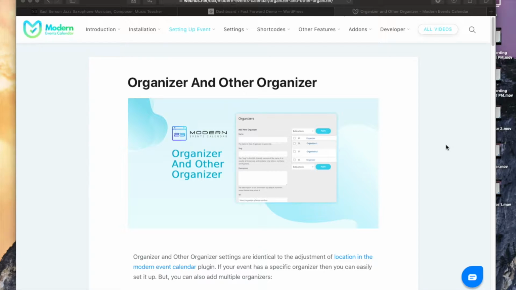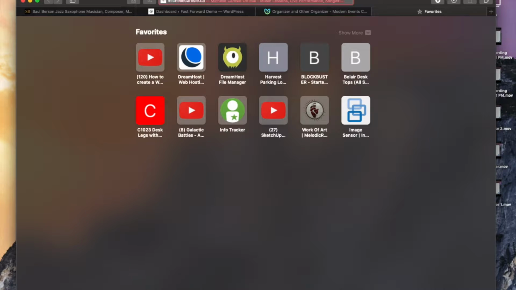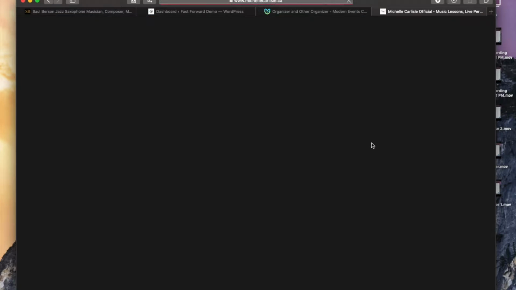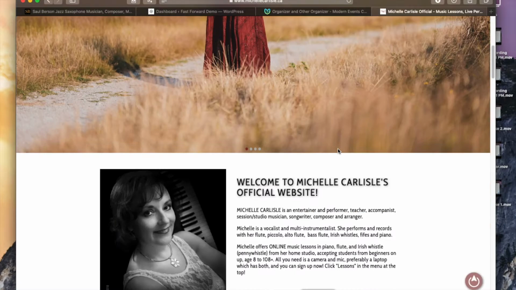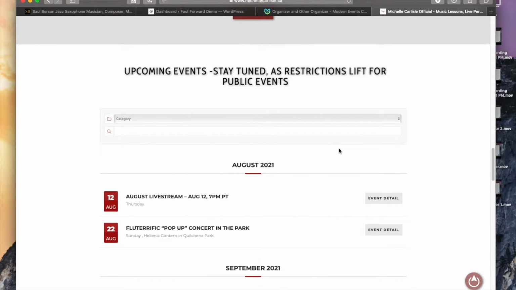I tried quite a few solutions and different plugins, and this one seemed to have the most polish and flexibility to do what I needed. The layout is clean and attractive, and the user interface is simple enough that the layperson or non-coder can understand it. So I'm just going to show you a quick example of what it looks like. Let's go to my friend Michelle's website here and scroll down, and we'll see it right here.